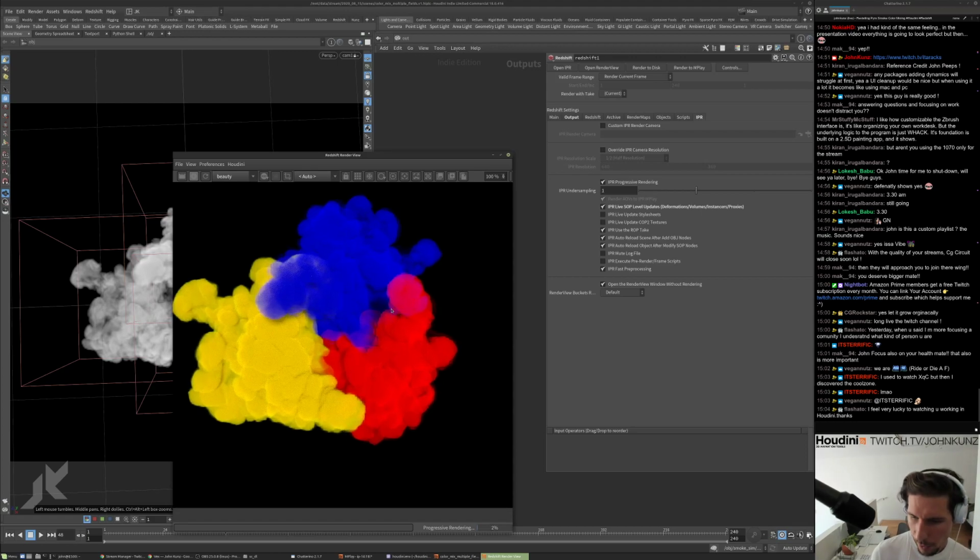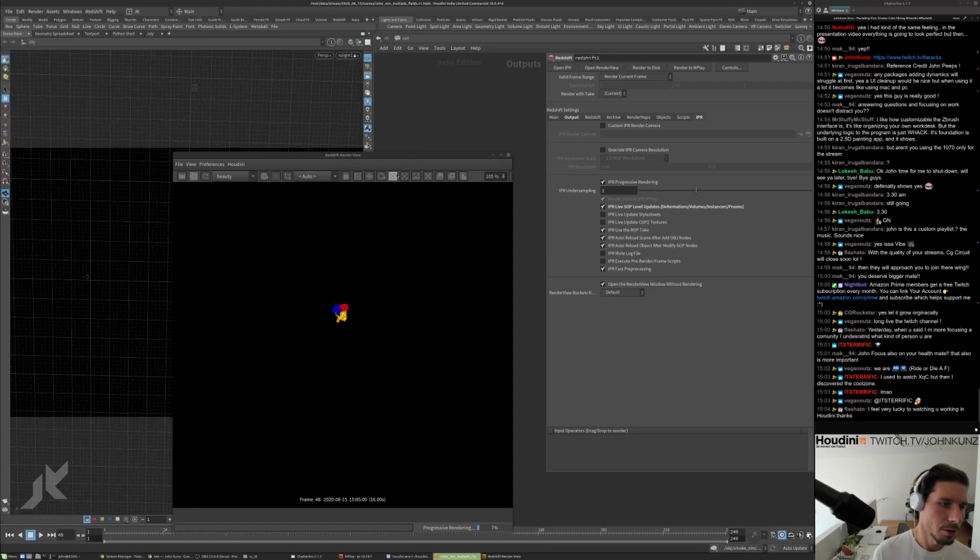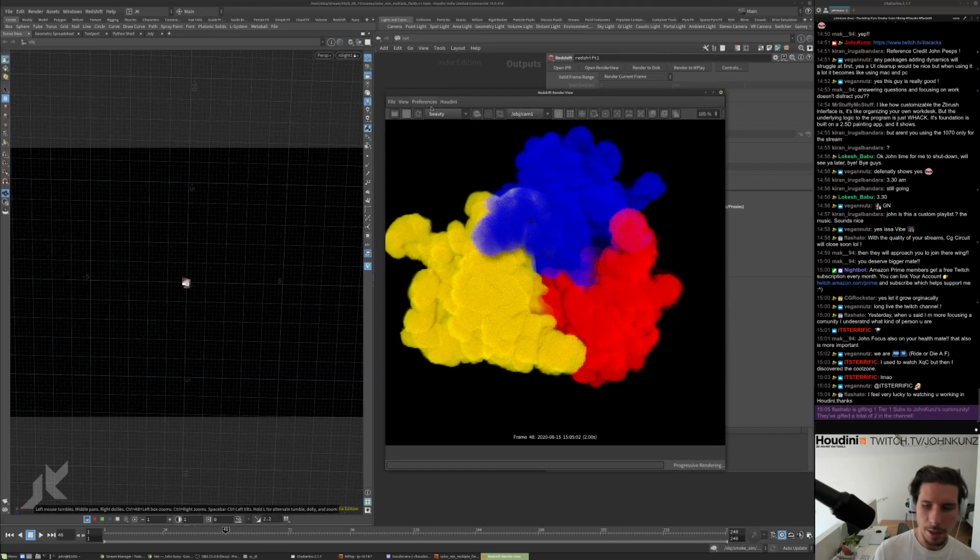So yeah, we're getting the classic issue, like the light is at the same position as the camera right now. So it's kind of like doing a headlight where we just don't really see the shadows. So I just switched my viewport to the light.